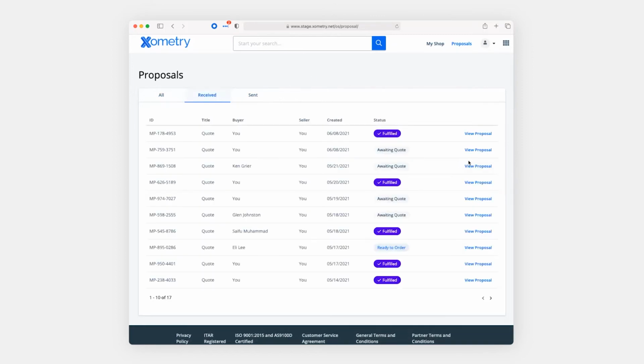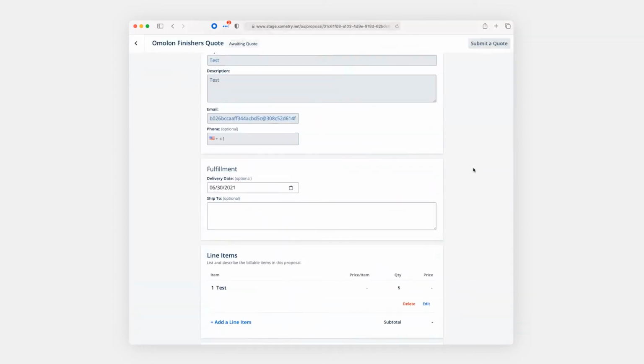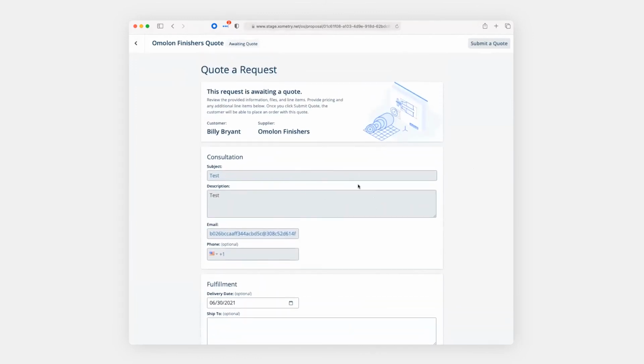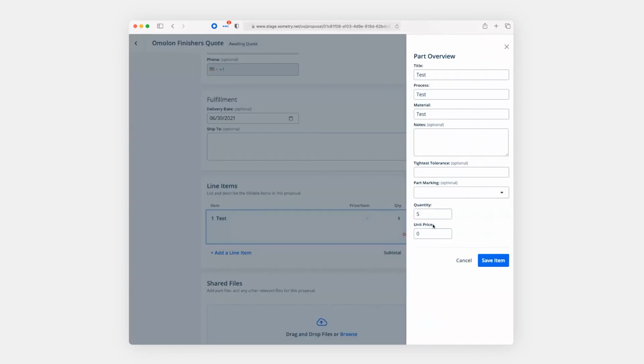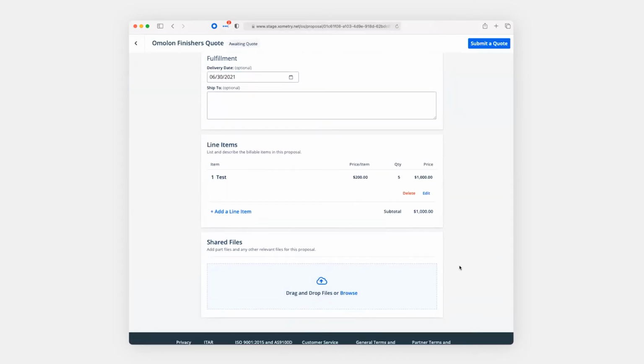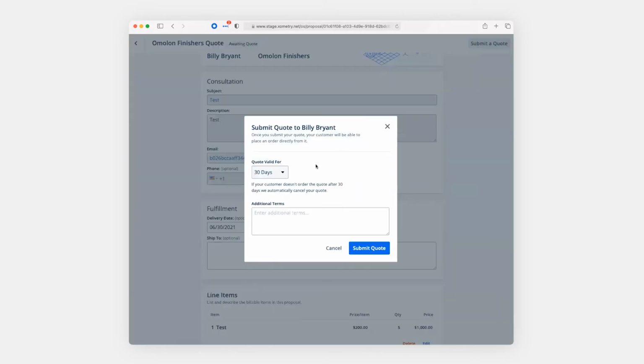So we're going to open up one of these, let's say this one here, that's awaiting a quote. There we go. So we've picked a proposal here with some information in it, and then you can come into the line items and actually start quoting them out. And so, you'll do your thing. Everybody has their own way of pricing. You'll be able to add that in, and if everything looks good, you'll be able to submit a quote.